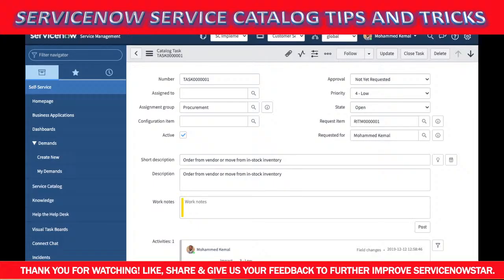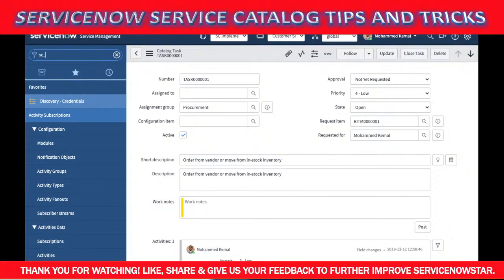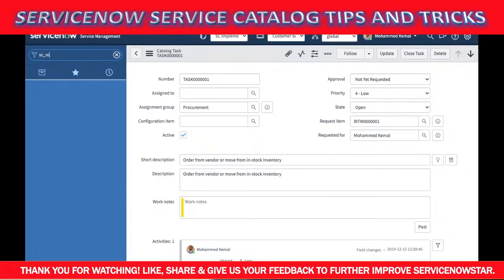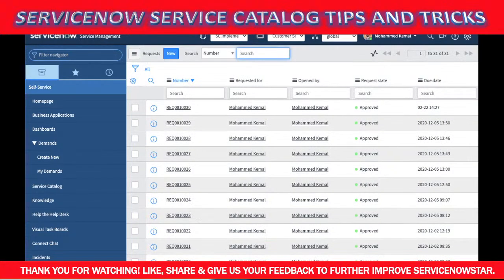There is a third important table that we need to make ourselves familiar with, the sc_request table. So this table, the sc_request table, is primarily having all the requests that are submitted through the catalog item. So these are the requests.